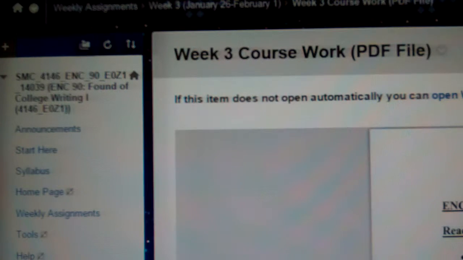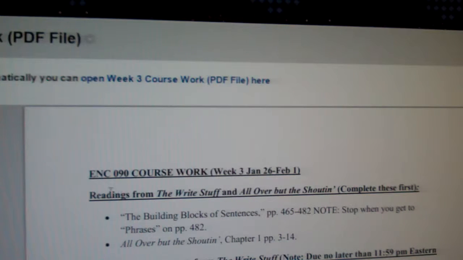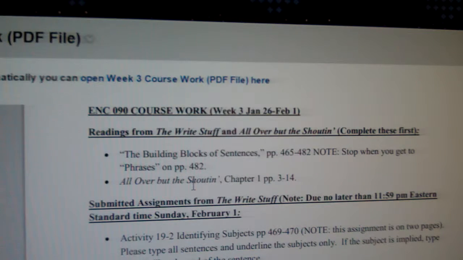I'm going to have to pan over just a little bit so that you can get a look at that. The first thing that you're going to want to complete this week are the readings, the first of which comes from the Right Stuff textbook. It's the building blocks of sentences, 465 to 482. I have split that reading up. You can stop when you get to the phrases section on 482. And of course, all over but the shouting, the common read book that we're looking at from Rick Bragg, please read the first chapter, pages 3 through 14.